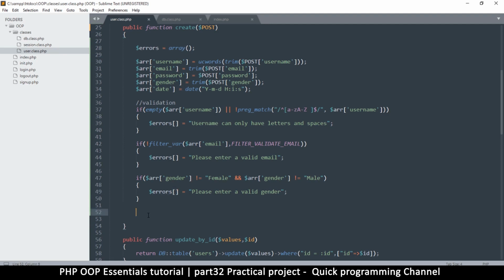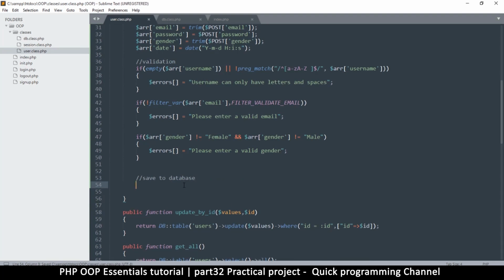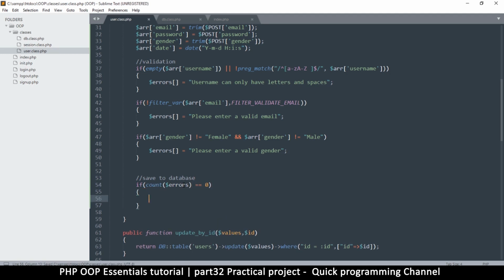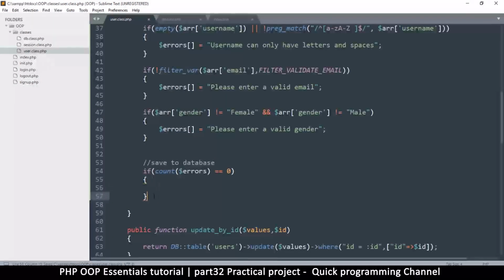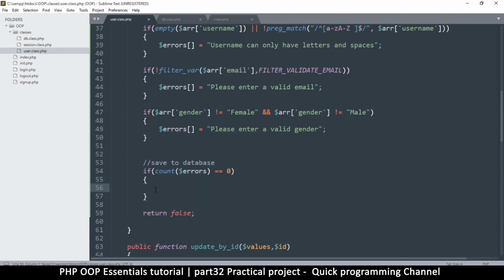That is all good. So the only thing we need to do now is save to database. Save to database. And then right here where we save to the database, we have to check if error is empty. So we check if count errors is equal to 0. So if there's nothing in that array, meaning no errors, then we are good to go. It's good practice to return something all the time. So I'll return false at the very end here. And then if things went well, I will return true.